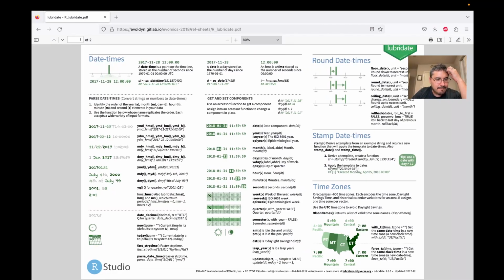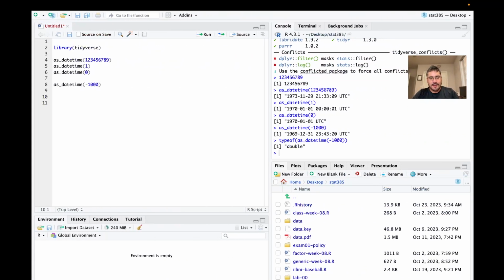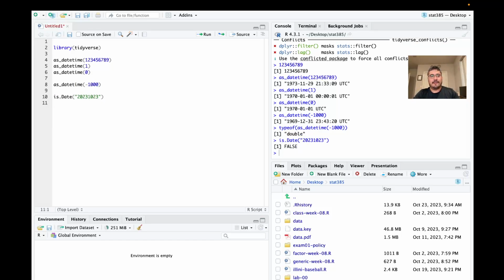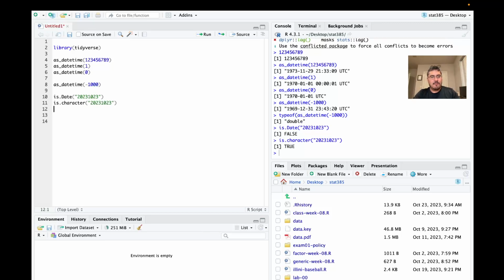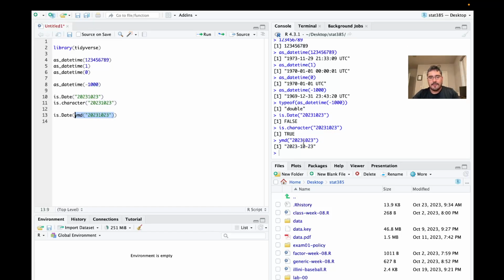Okay, so a very simple version of that is right here, this YMD or YDM. It depends on how it was inputted. So if I have, say, the character string 2023 1023, then is this a date? Well, no, because it's a character, right? So what I could do is use year, month, day, and this will convert the string into a date, 2023 1023.